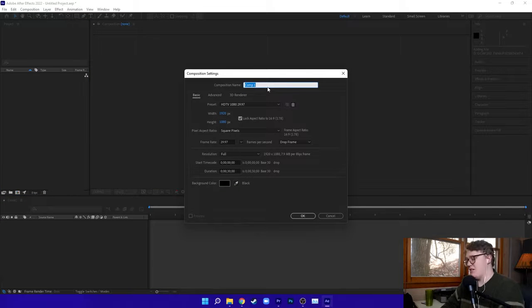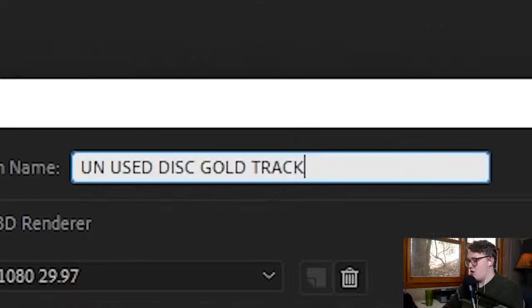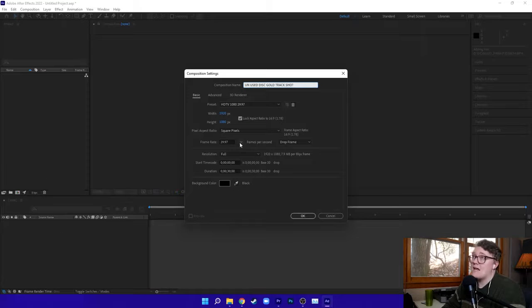Click New Composition, name it whatever you want. Because I'm going to be tracking an unused disc golf tee shot, I will be naming it Unused Disc Golf Track Shot. There you go, very long name. I'll know exactly what it is.